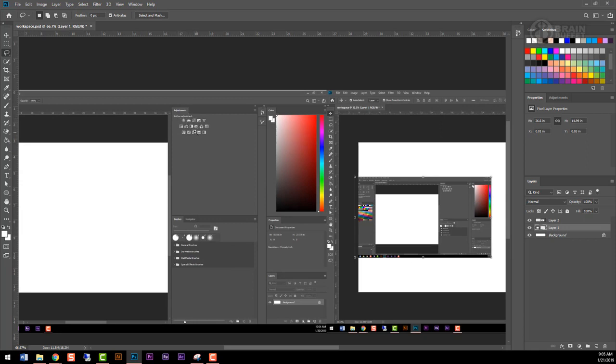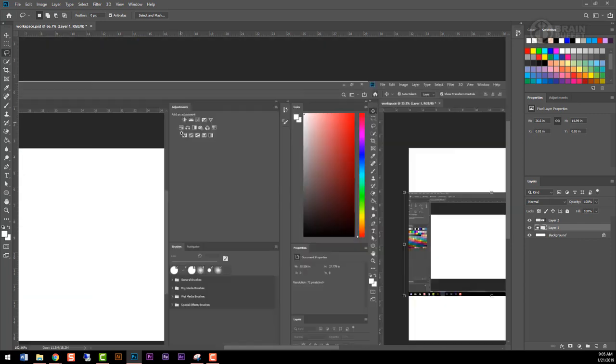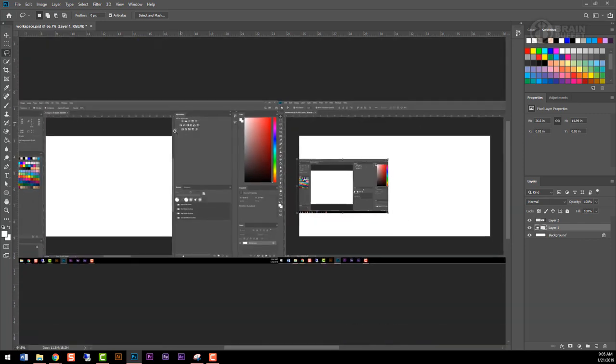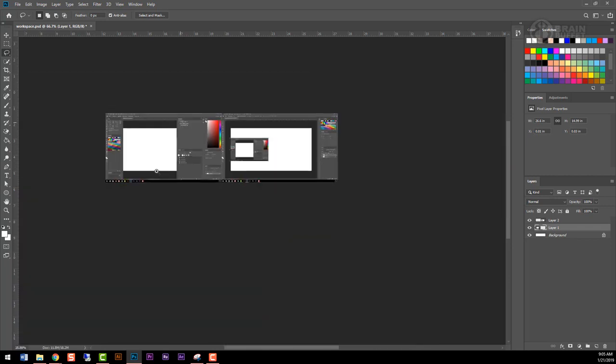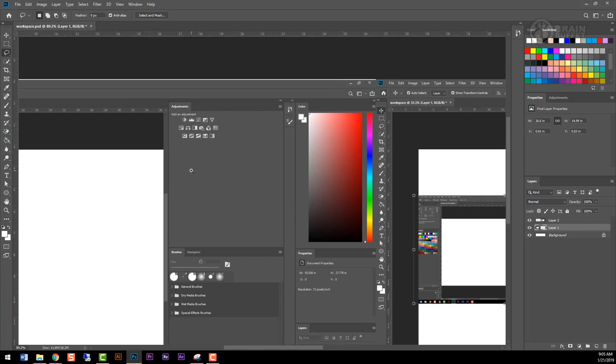Now it depends on how you have your preferences set up. Right now, if I click and drag, I can just kind of zoom in and zoom out. I'm dragging left and right, up and down, and it's zooming in and zooming out. Sometimes you'll have your preferences set so that you can click and drag a box around a specific area. It depends on how you have your preferences set up.